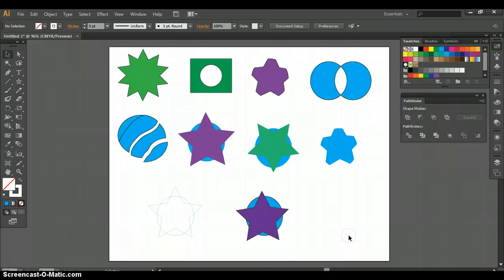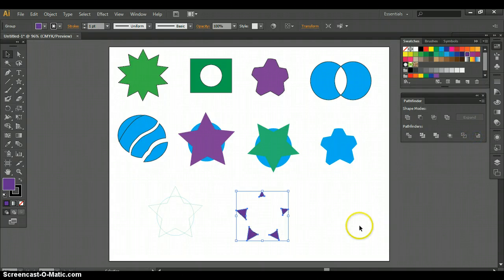The next one, Minus Back, does the opposite of Minus Front. Anything overlapping and in the back of the frontmost object goes away. So select your object and press Minus Back.